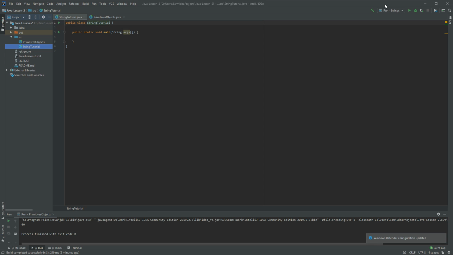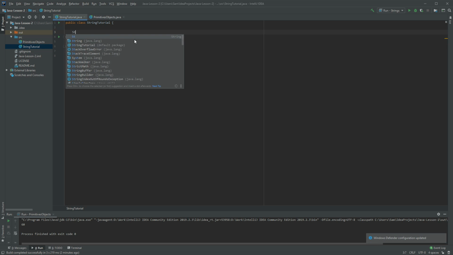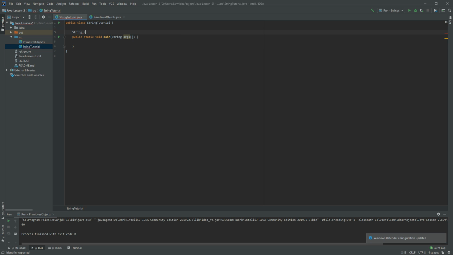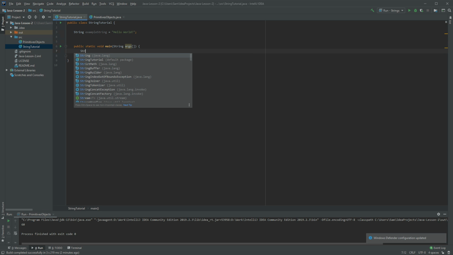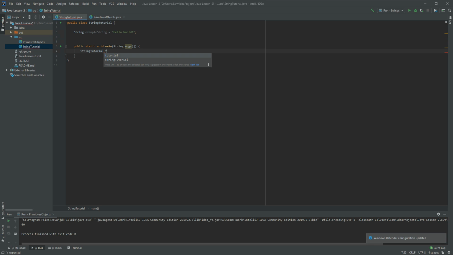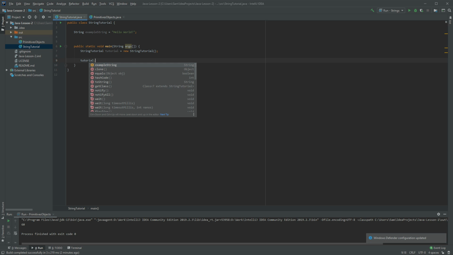So to declare a string, what we need to do is we need to do a String, and we'll call it exampleString, and we can set it to anything we want to. Hello world is probably the classic example, isn't it? Hello world. There we go. So we have a string, hello world. Now if we create a StringTutorial object, t tutorial is equal to new StringTutorial. There we go. So now we have access to the string, exampleString.